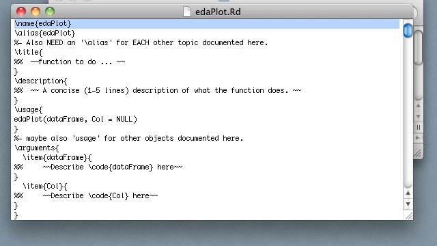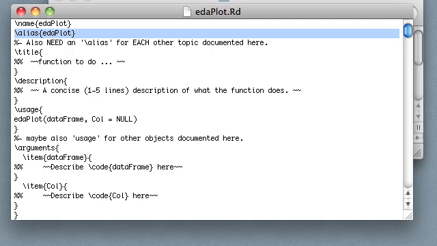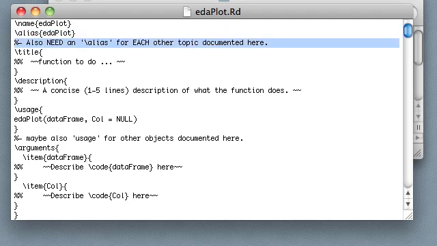The first command is the name command, and generally you can just leave this command alone. Next is the alias command. The alias command helps index the help files. For instance, when a user types ?edaplot, R is looking for the help file that has the alias edaplot. The third line is a comment. Generally, I've found it's helpful to read these comments and then delete them after I'm done.